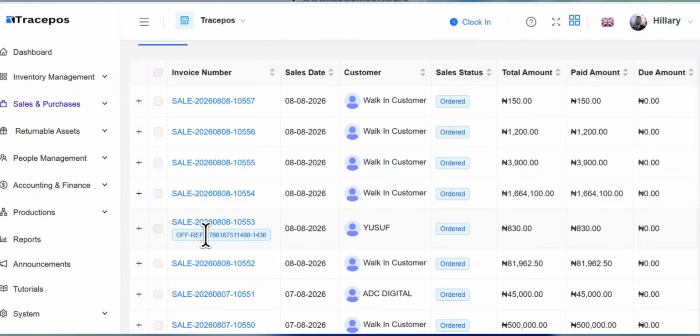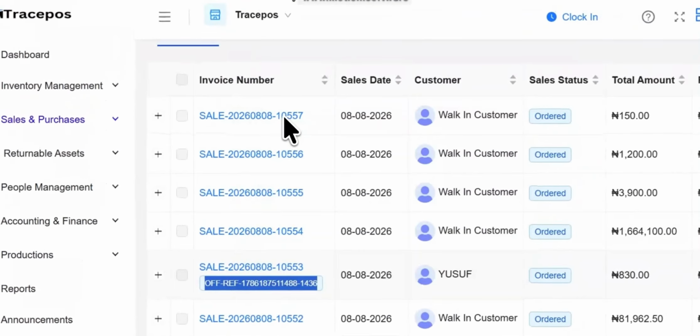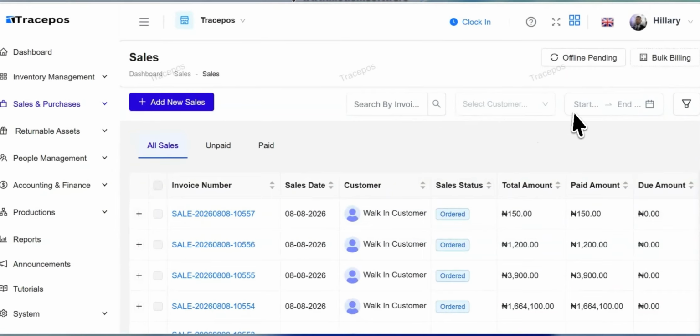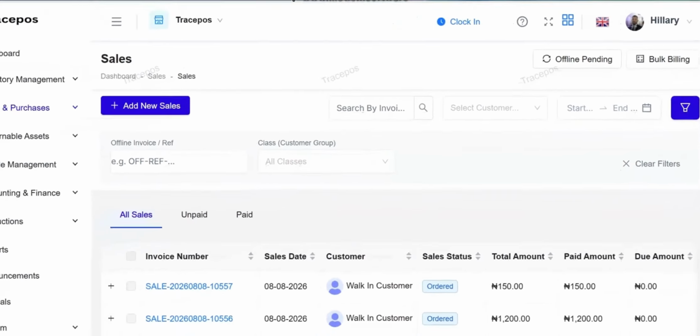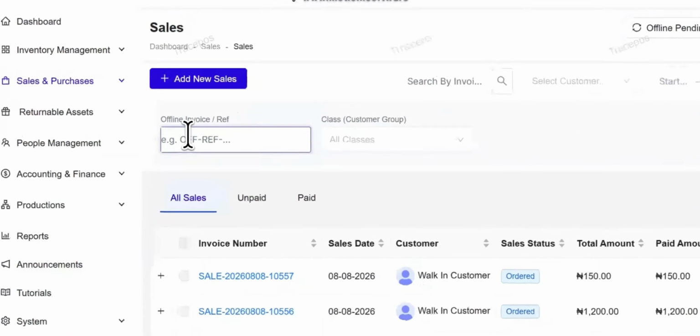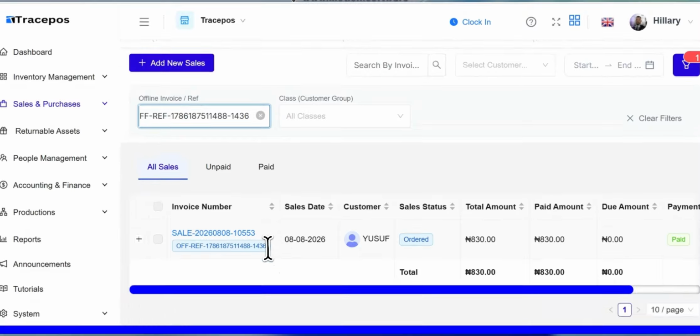So right now, you can search offline invoices. If you have the invoice number, you can actually search a sale that was done offline. So you enter the invoice number, and the sale will pop up.